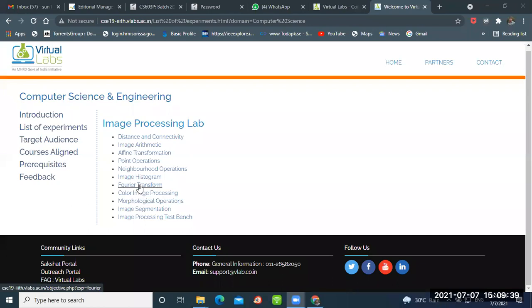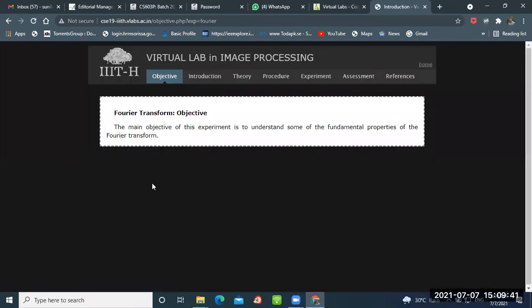So if I click on this, okay, here we have different segments: the objective, introduction, theory, procedure, experiment. Then there is an assessment also, quiz and assignment, and a reference for the reference book. So if you look at this experiment, Fourier transform.